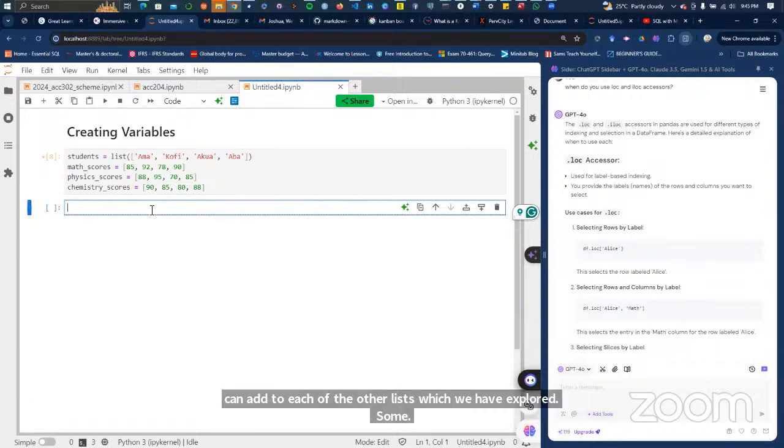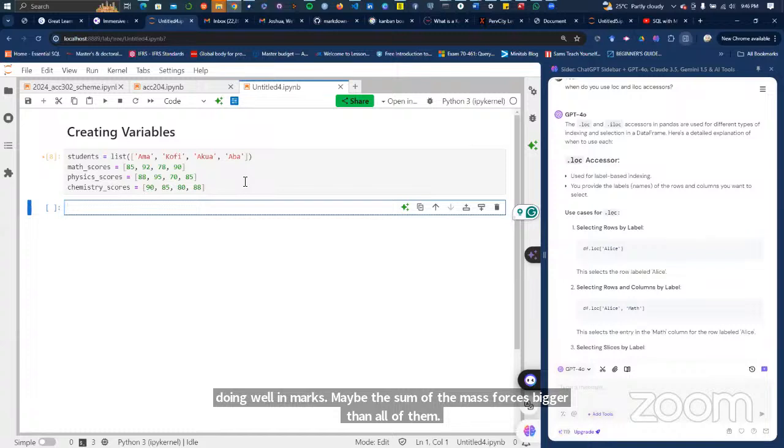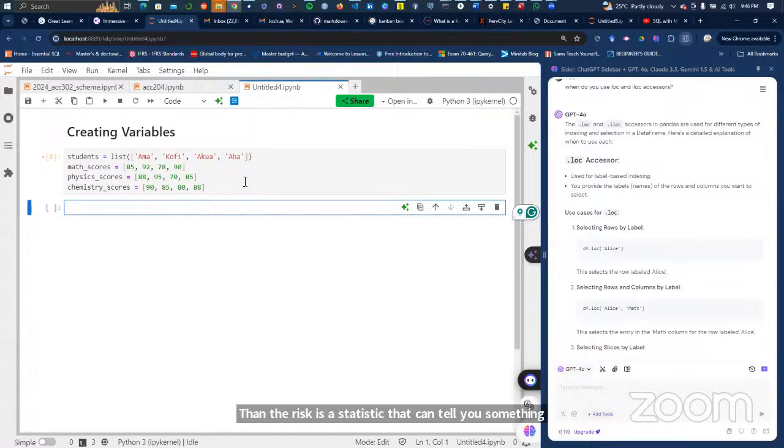Apart from those manipulations, we can also find the sum of the math scores. Sometimes we want to find a total. Well, these are the separate scores we did for math. What is the total? Sometimes it can help you to know, okay, people are doing well in maths. Maybe the sum of the math scores is bigger than the rest. It's a statistic that can tell you something. If you want to do that, there are basic functions in Python.